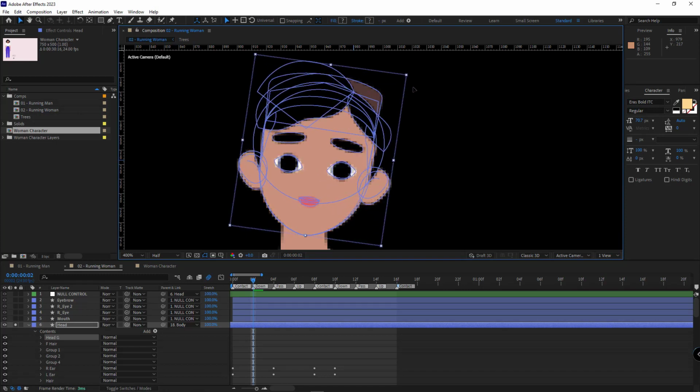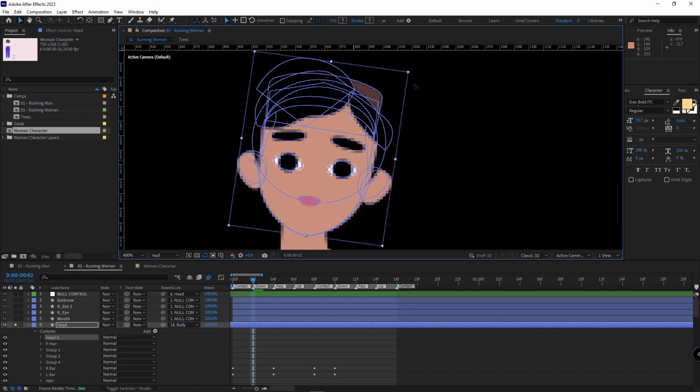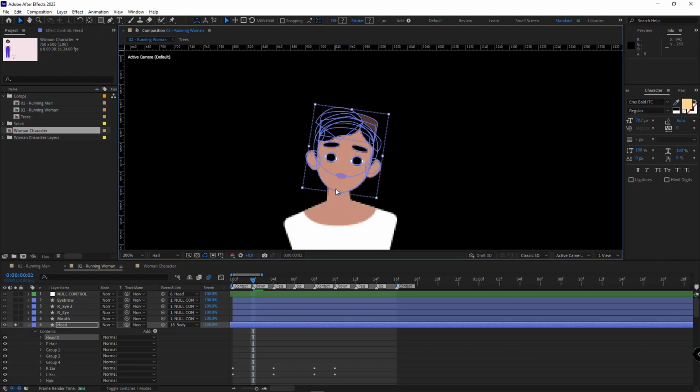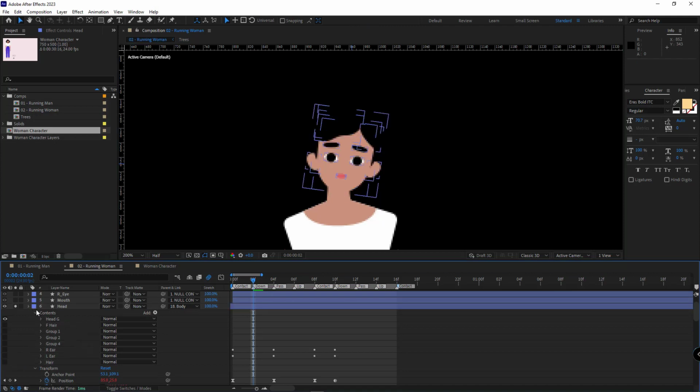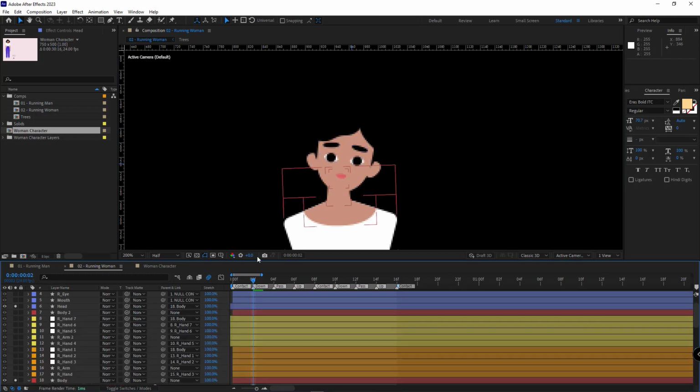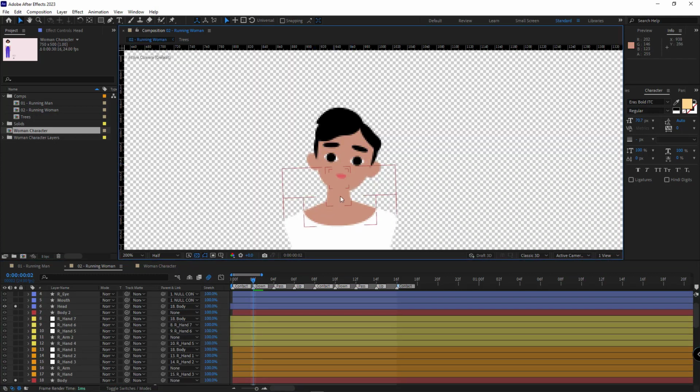I hold shift so the proportions wouldn't change. Obviously enough, you can resize the head to your liking. After that, I hide the other layers. Let me make the background transparent so I can see the results better.